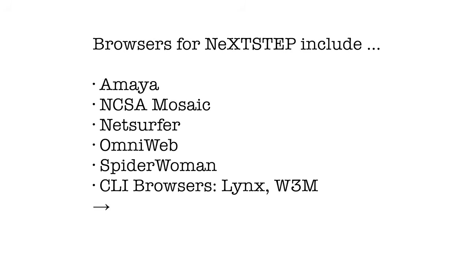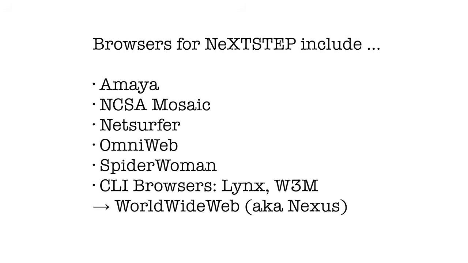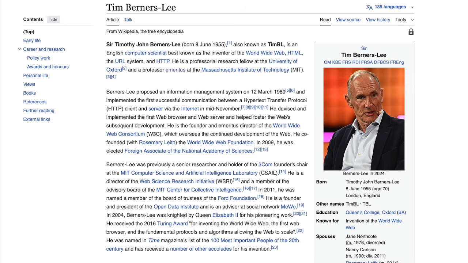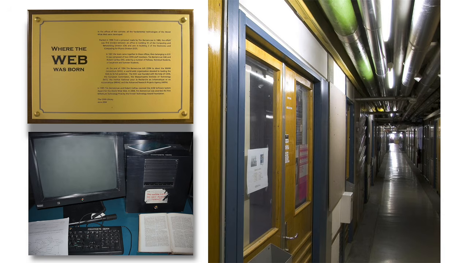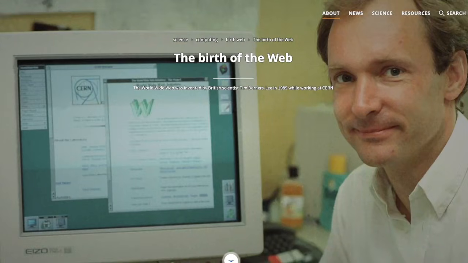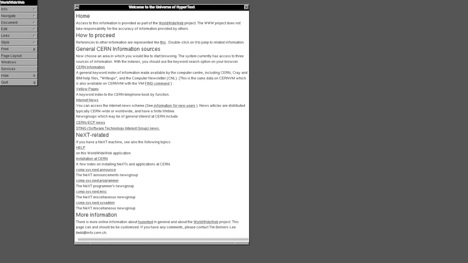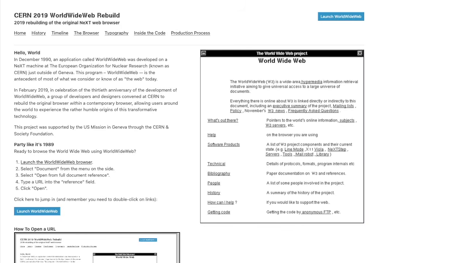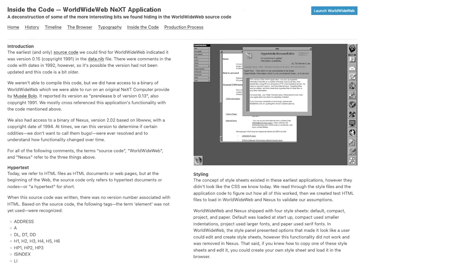That honor goes to WorldWideWeb, later renamed Nexus, the original web browser and the first web editor, created in 1990 by Tim Berners-Lee on a NeXT machine at CERN. You can still explore it today through a fully emulated version in your browser, hosted by CERN's memorial site. They even recovered the earliest surviving binaries and source code from 1991, preserving the true beginning of the web.